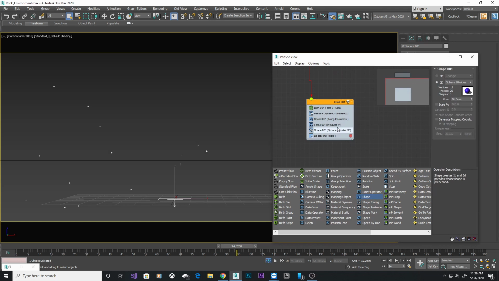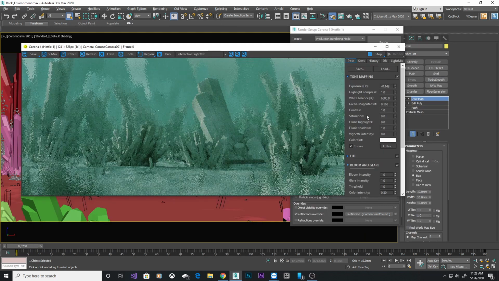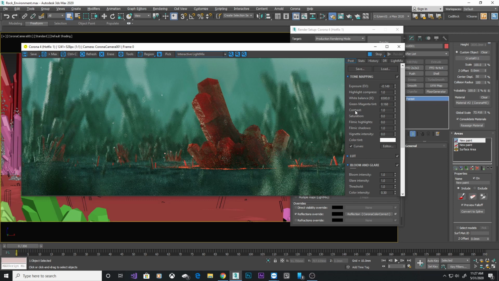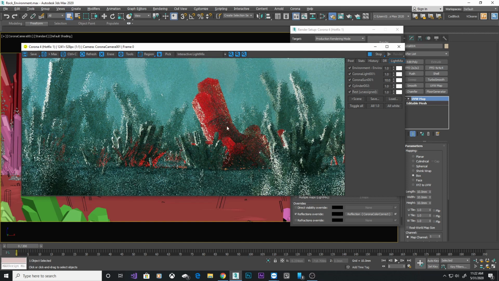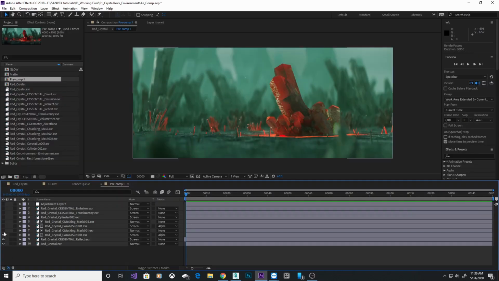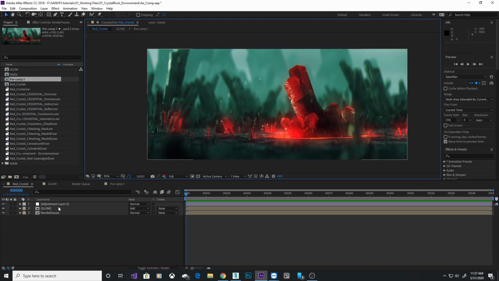After that, we'll create some basic materials for the rocks and the crystal. Once the materials are set up, we look at Corona Volume Material to create atmospheric fog. Moving on to After Effects for our post-processing, I will show you how to composite render passes, and show some color correction techniques.